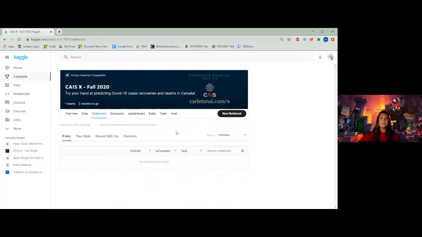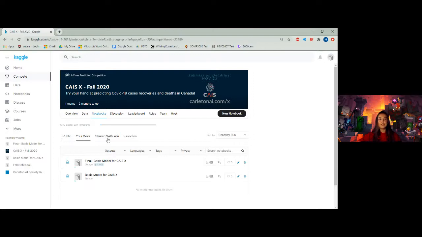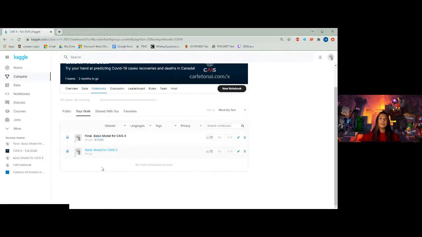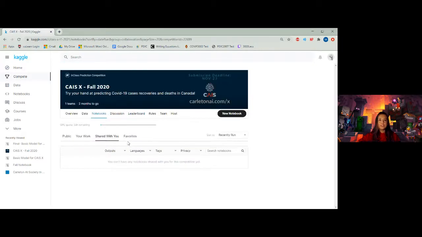The notebooks tab is where people can share their notebooks with you, and there was a rule about this that Darren talked about. If you're going to be sharing your notebooks, please don't just share them between a few people. We want it to be fair for everybody, so if you're going to be sharing, you share with everybody. Any of the notebooks that you have created for the competition will show up here, and if anybody shares with you, as well.